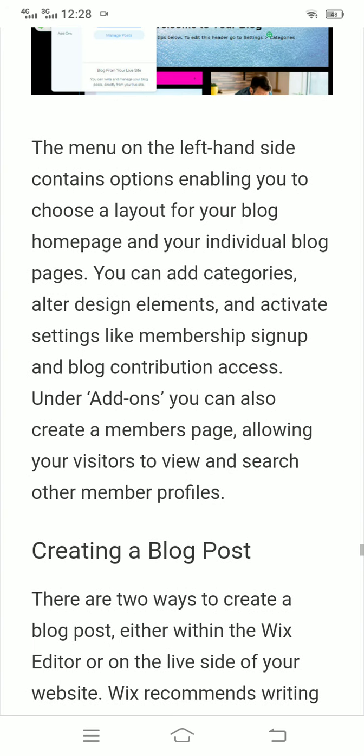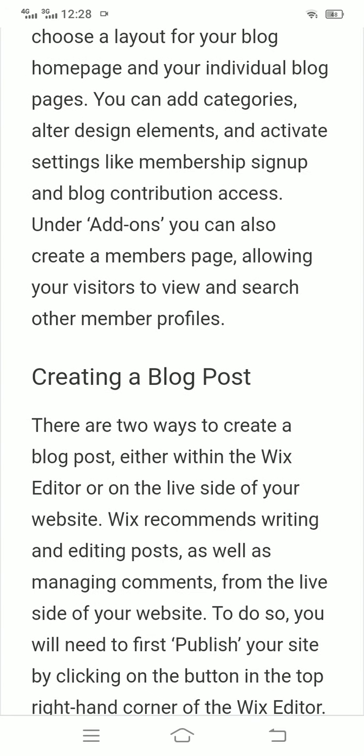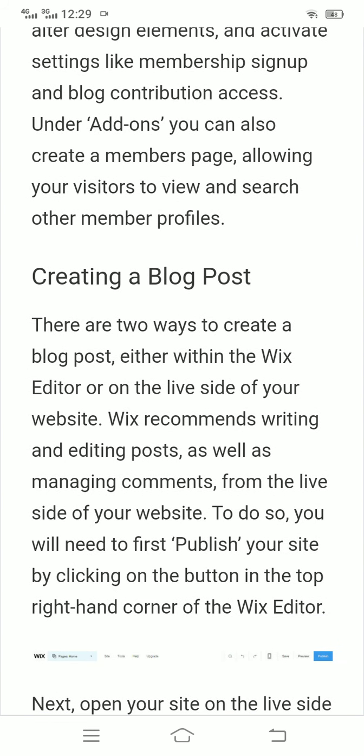Creating a blog post. There are two ways to create a blog post, either within the Wix editor or on the live side of your website. Wix recommends writing and editing posts as well as managing comments from the live side of your website. To do so, you will need to first publish your site by clicking on the button in the top right hand corner of the Wix editor.